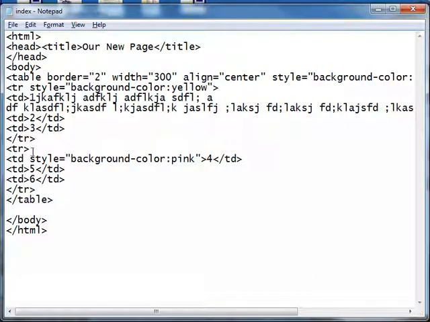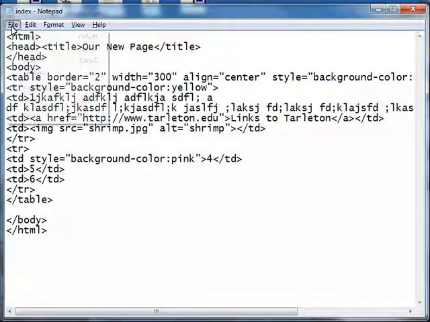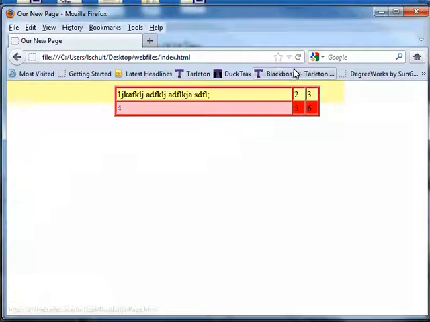Anything I can do outside of a table cell, I can do inside. So if I do a href equals http://www.tarleton.edu, then I can go ahead and make links to Tarleton. And I can go in here and put in an image. We'll put in shrimp from our last lesson. I'm going to add the alt tag, shrimp, maybe, if I can type. So when I save that, let me go back here and reload this and show you what I mean.